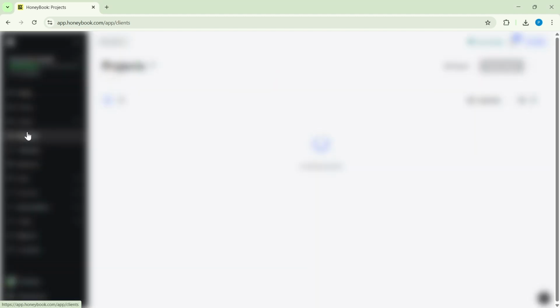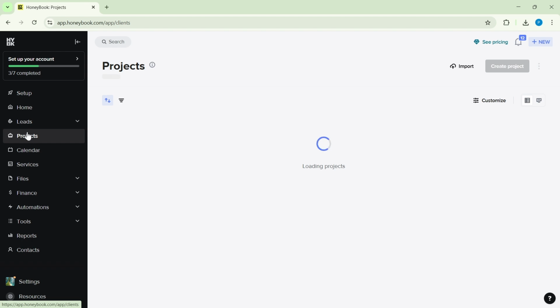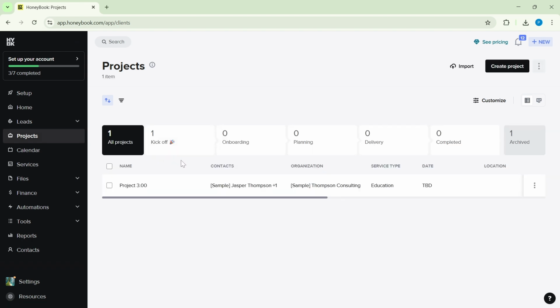Here, you'll see all of your projects in one place. Depending on how you organize your account, you might see active jobs, leads, or archived work. Take a moment to find the project you want to review. If you manage a lot of projects, scanning by client name, project title, or recent activity can help you spot the right one quickly. Once you've located the project you want to use, click to open it.